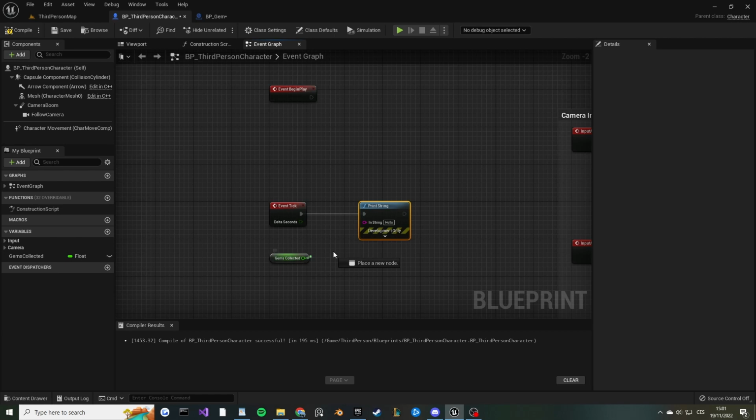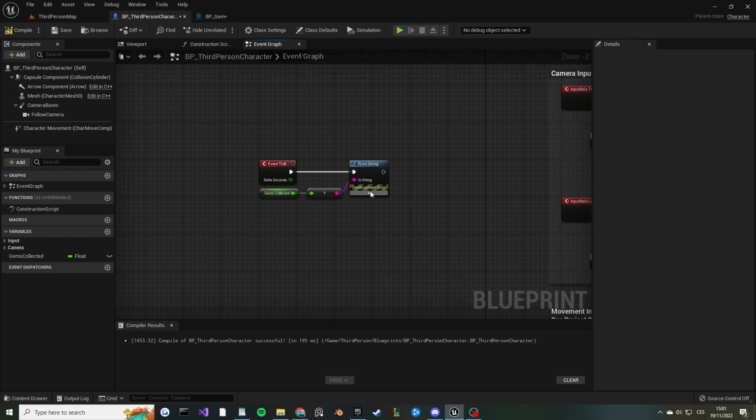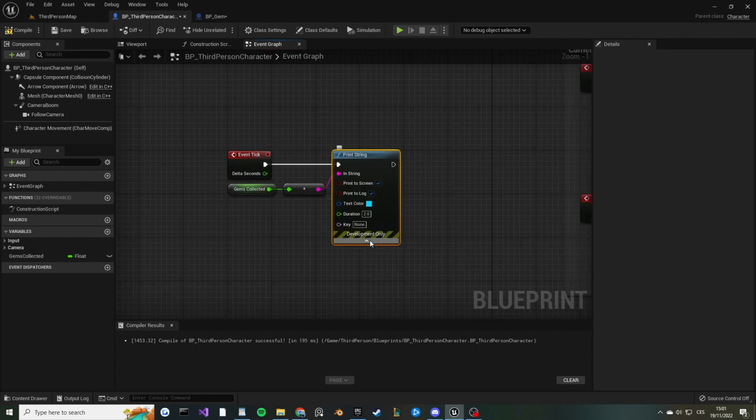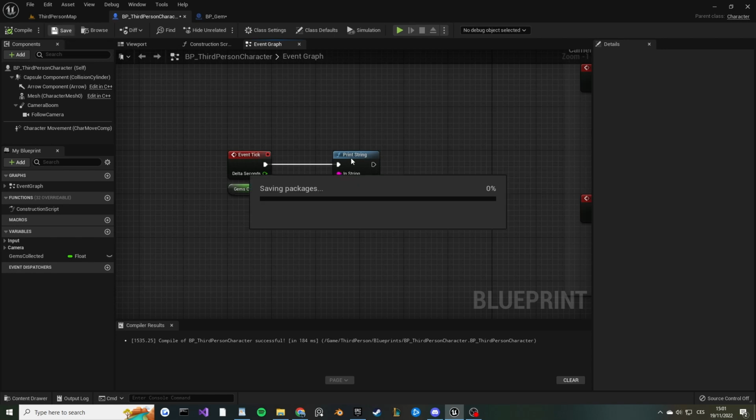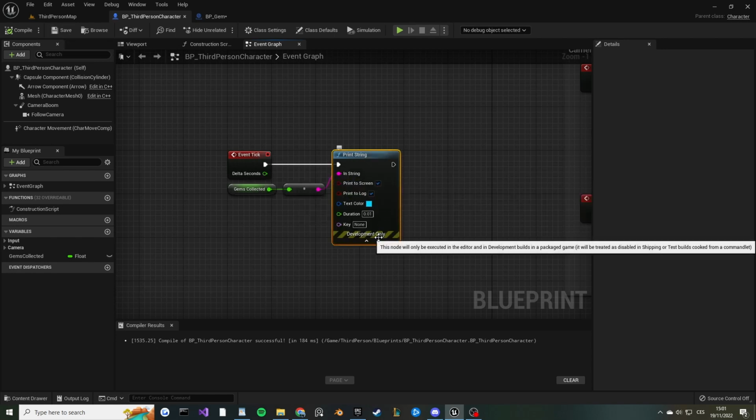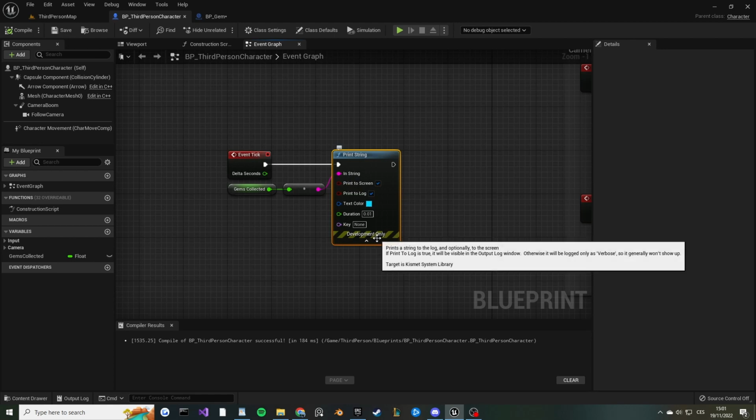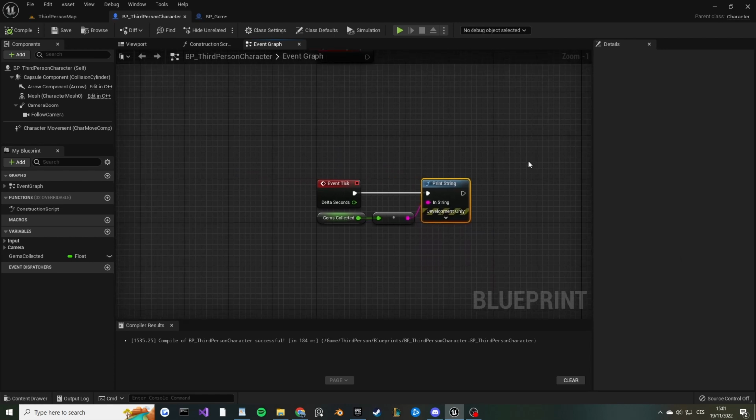From here, I'm gonna plug the gems collected into the string, and as you can see, it's gonna convert the string. So now the number of gems we collected is gonna be printed out, and then we are gonna click on this arrow to get further options, and I'm gonna set the duration to 0.01. That way we don't get spam, because like I said, event tick is gonna fire off multiple times per second. And duration of this on 0.01 will make sure there's only one line of it. You'll see once we get to it.